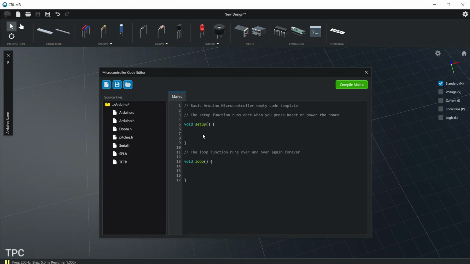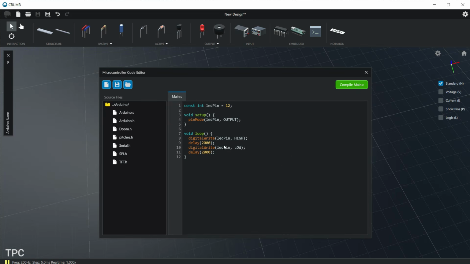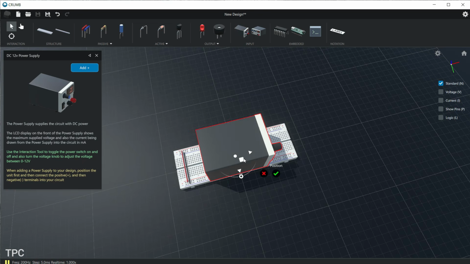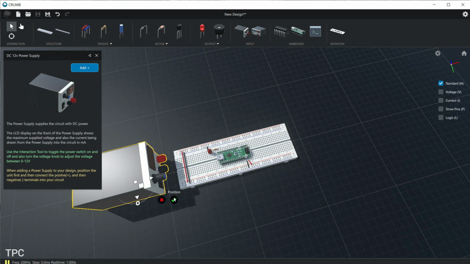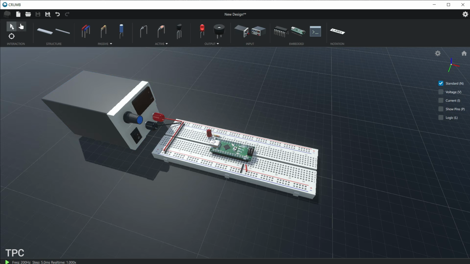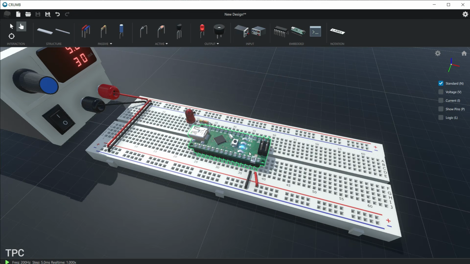It works much like the Arduino IDE, letting you write and upload sketches to the virtual board and view the output in the serial monitor. For powering your circuit, we have a 12-volt signal generator for AC circuits and a 12-volt power supply for DC circuits. Once you've connected the power supply, change the mode to interact from the top menu. Now flip the switch to turn on the power supply, and your circuit will start running.